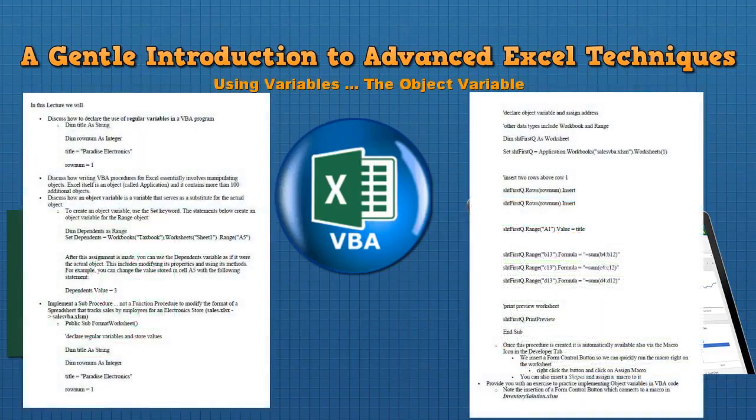Hi everybody and welcome back. Today we introduce the concept of variables, and specifically we're going to show you how to implement an object variable in a VBA program embedded in an Excel spreadsheet.